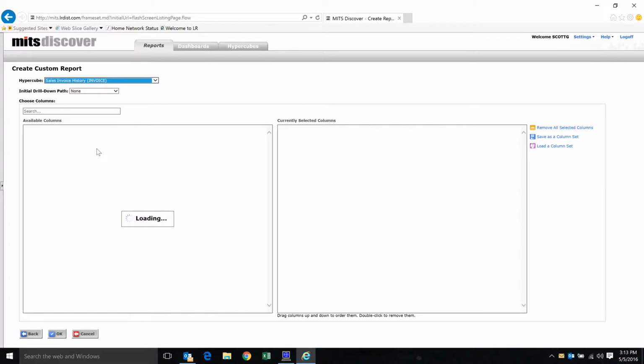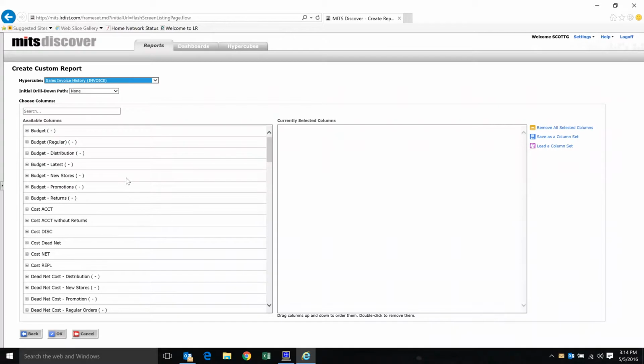Once you select which cube, it's going to bring down all of the columns that are available in that cube. It takes a few minutes because it's populating all of the data, which seems to be running a little bit slower than normal today. Okay, so it finally came up.